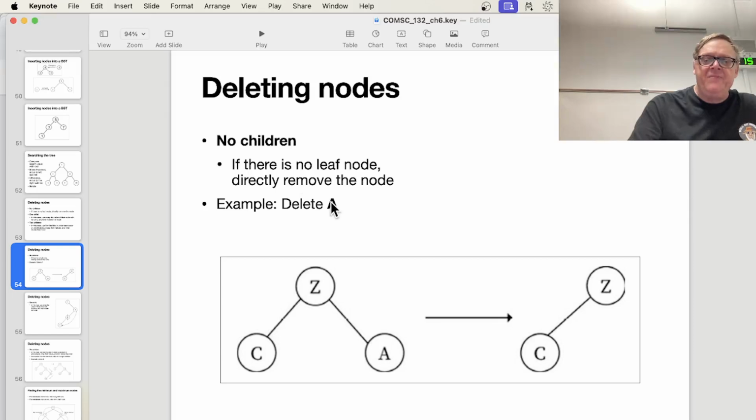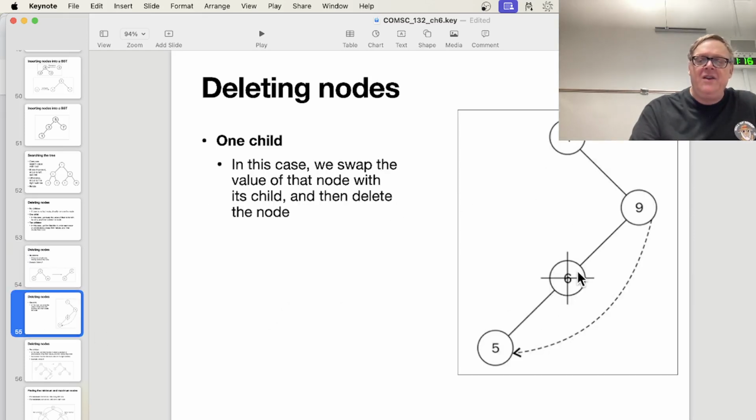So here's no children. If you're trying to delete A, you just delete it, and your tree is still a binary search tree. It's still in order. Here, if you have 1 child, 6, and you're trying to delete 6 and it has a child of 5, you just delete it and then make this the child of that one. All right.